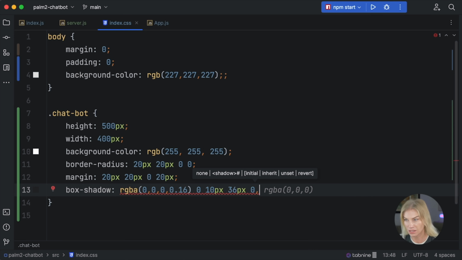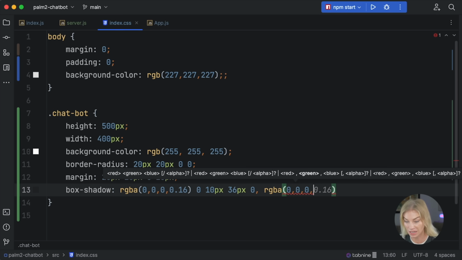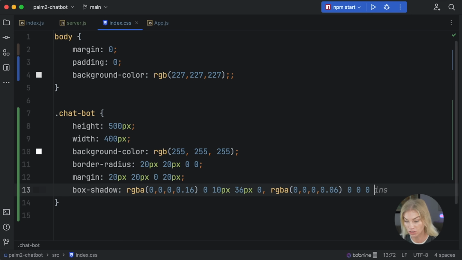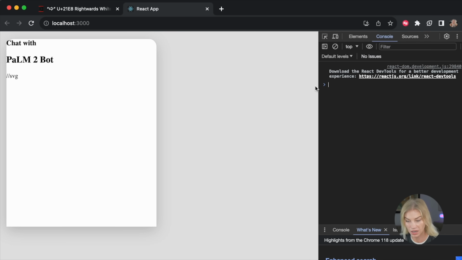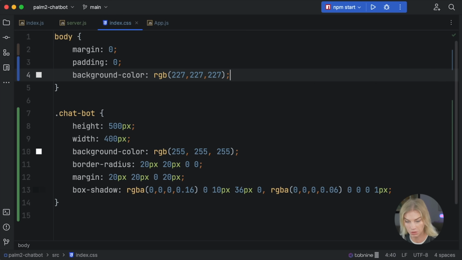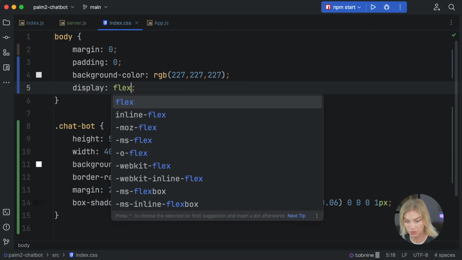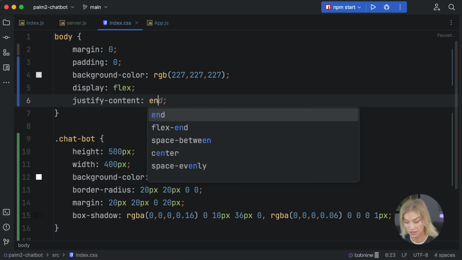So there we go. And then we're going to do 2 box shadows actually. So RGBA again. This time it's going to be black, but 0.06 is what I'm going to do for opacity. And then essentially just have 1 pixel spread. Great. So now if we look in here, it looks kind of like this. But we want to position this, right? I want to position it so it kind of moves with the browser and is always here. And for that, I'm going to use display, and then I'm going to initialize flexbox. So flex. And I'm going to justify content end.